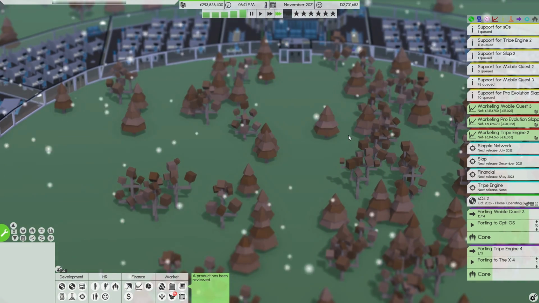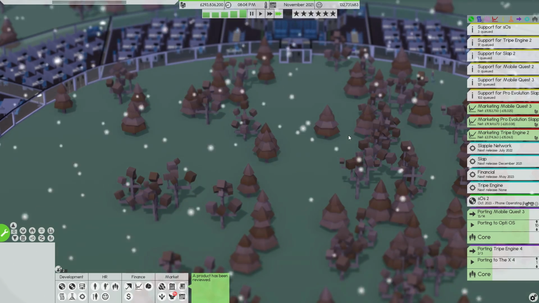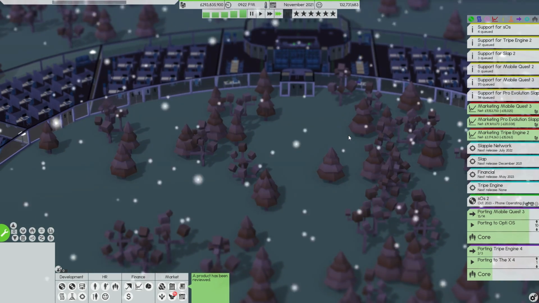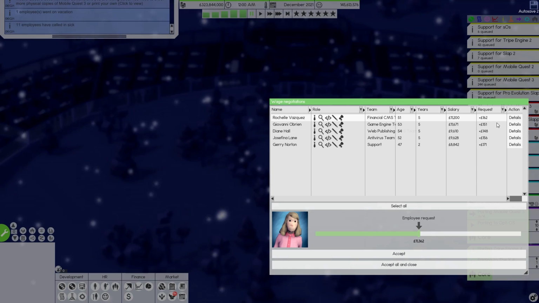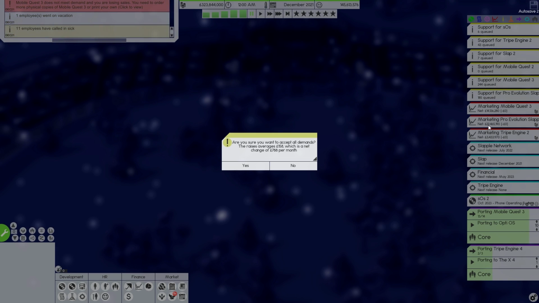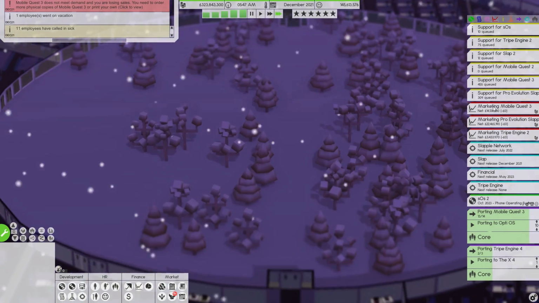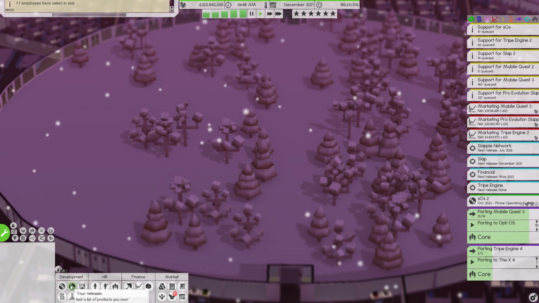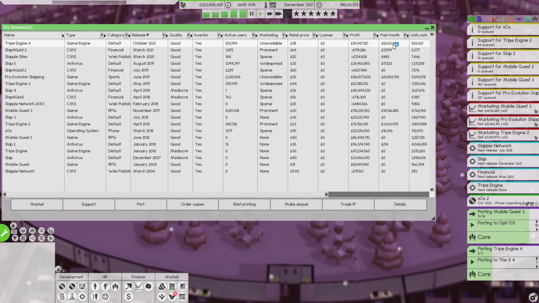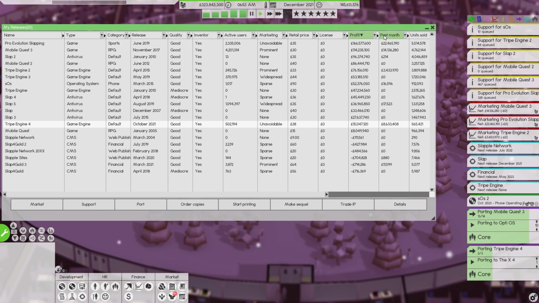It's 19 million in Pro Evo Slapping. It's not done selling. It's done being ported. There's nothing else left for it. 19 million. Accept and close. 22 million and 14 million on Mobile Quest. Tripe Engine 4 being ported to different mobile operating systems, 8 million. If we look at our total profits, it is now Mobile Quest 3 and Pro Evo Slapping that are those total profits. Slap 5, unfortunately, didn't do much with its porting.